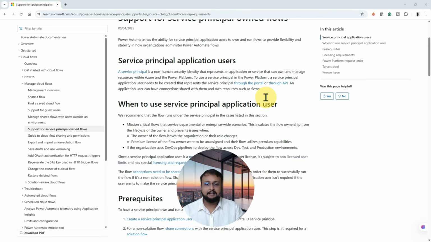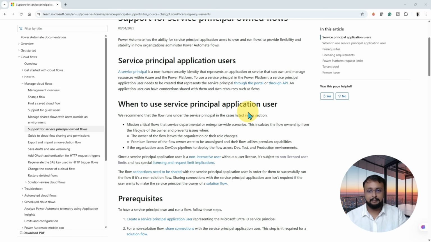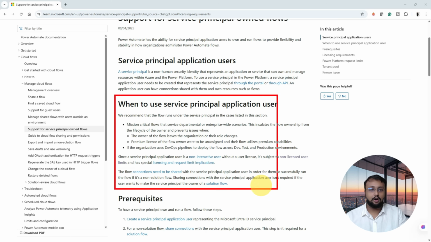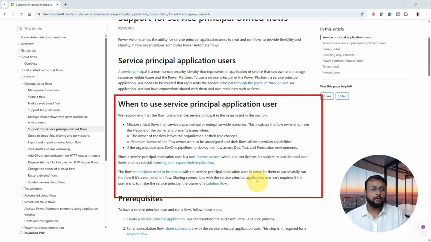But before that, let me talk about one more interesting thing: when to use a service principal application user. This is the official Microsoft documentation. I'm going to share this link with you in the chat window as well. Basically, when you have mission-critical flows, such as departmental or enterprise-wide scenarios, for those types of flows you can always use the service principal.